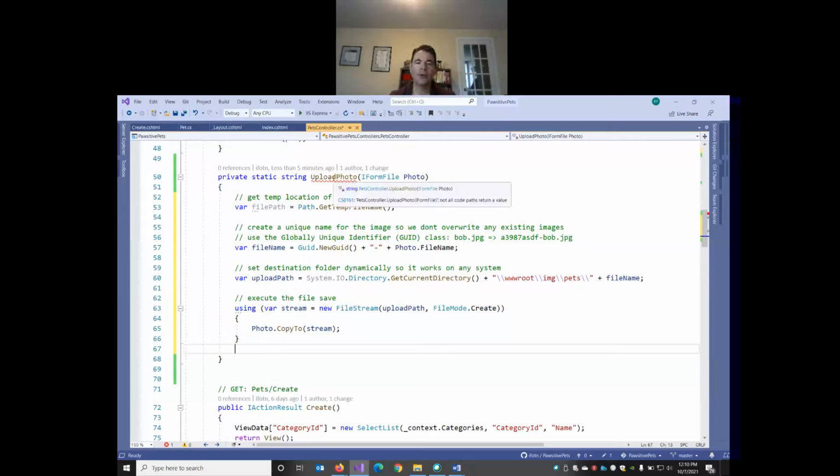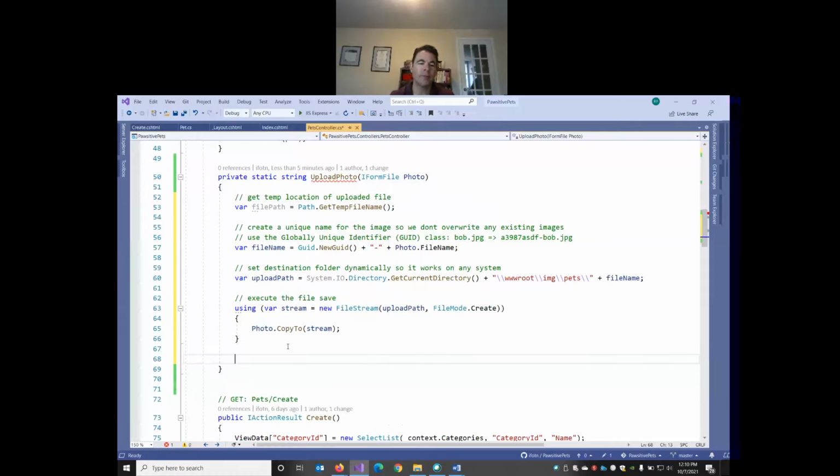The last thing we're going to do, we've still got this error here. Our method needs to return a string. So we're going to send the unique uploaded file name back so we can save it to the DB along with the pet data.